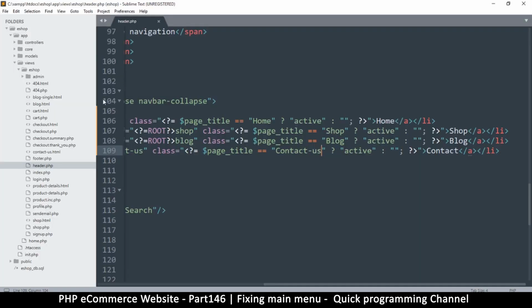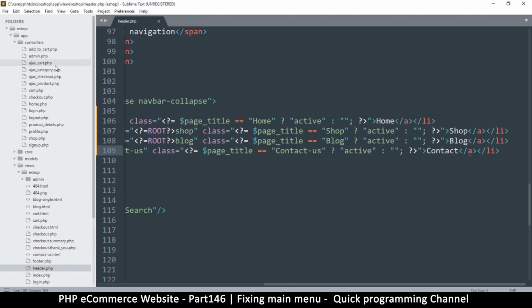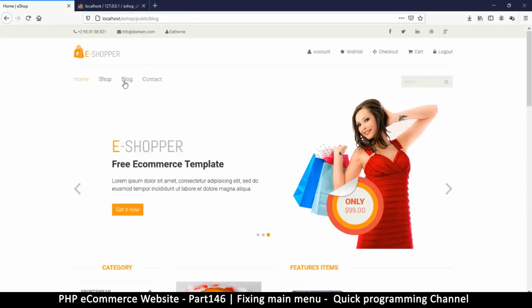Let me come back here for a second, and let's see if we can add a few controllers. No, actually, let's not add the controllers. We will add them as we work on the pages themselves. Okay, so far so good.